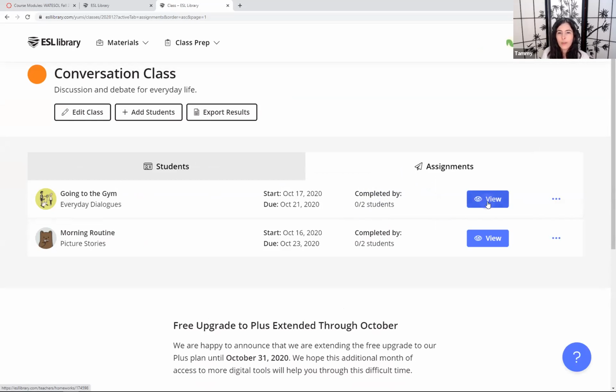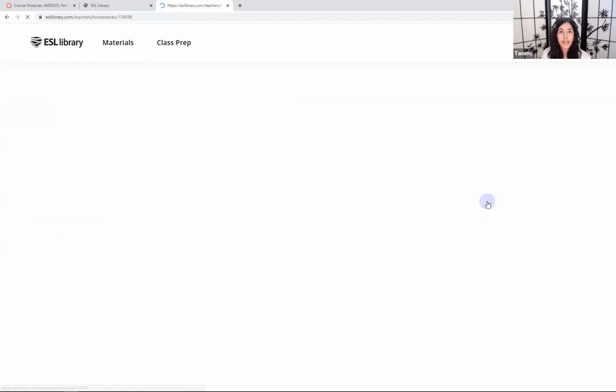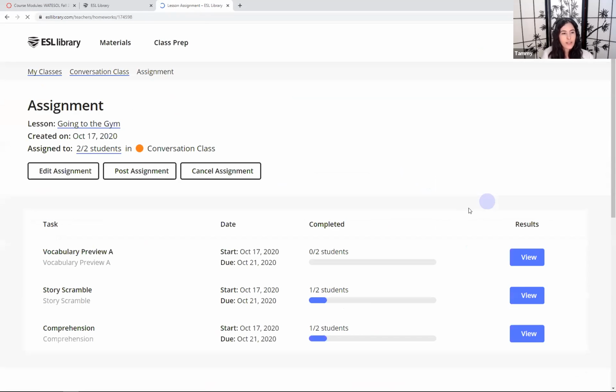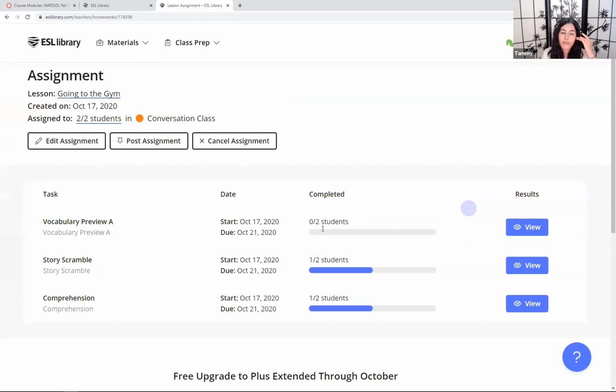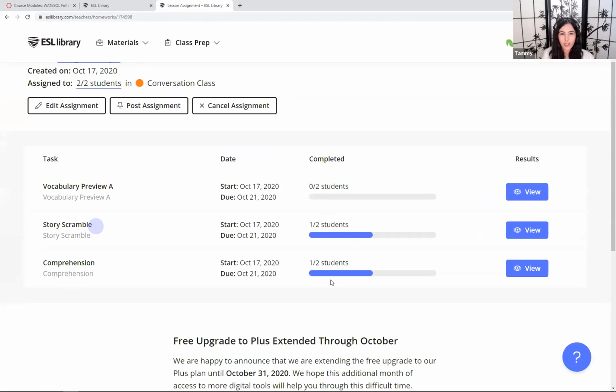But I want to view a little bit more detail. Maybe they've done some of those tasks, or I could get a little more insight. And so here I can see that for the story scramble task, oh, it does look like 1 out of 2 students have done this task, and same with the comprehension. So let's see about that story scramble. Let's get even more details here by clicking on view.